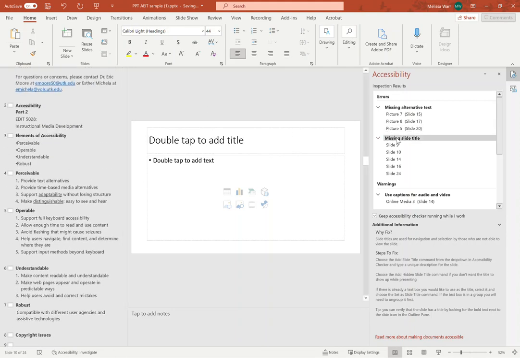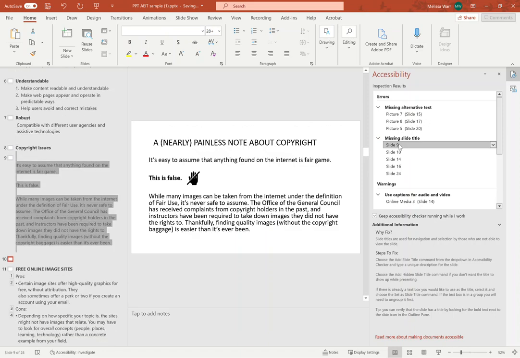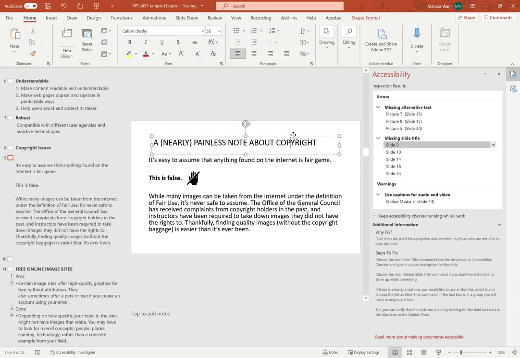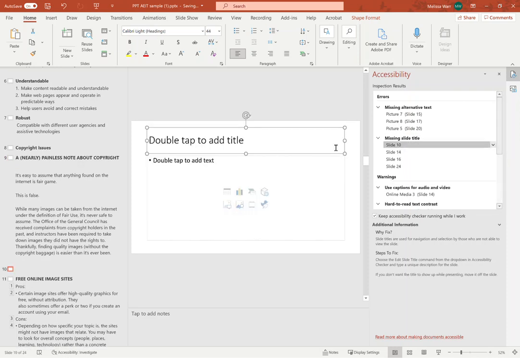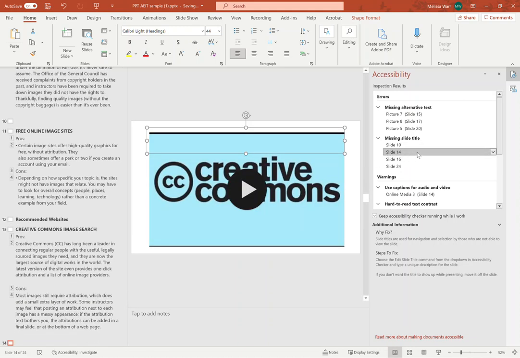But if something happens and you don't have a slide title, then you can use the accessibility checker and change it. So if I want this to be the title, I can use the drop down and choose set as slide title. Okay. Another option, I'm going to skip that one because I just added that. If I actually added text in there, then it would show it.